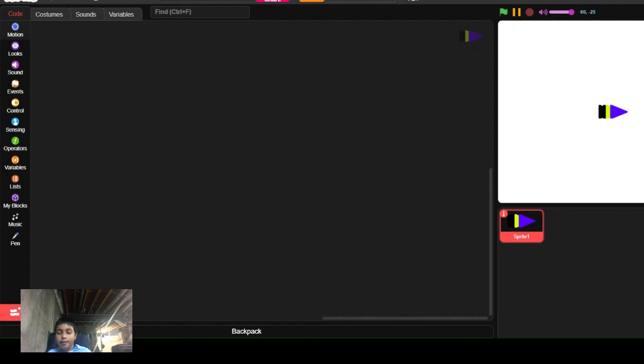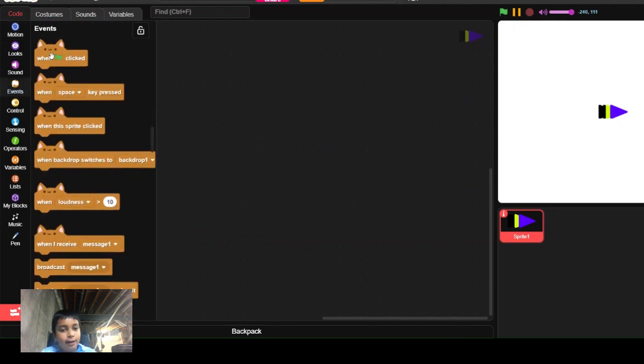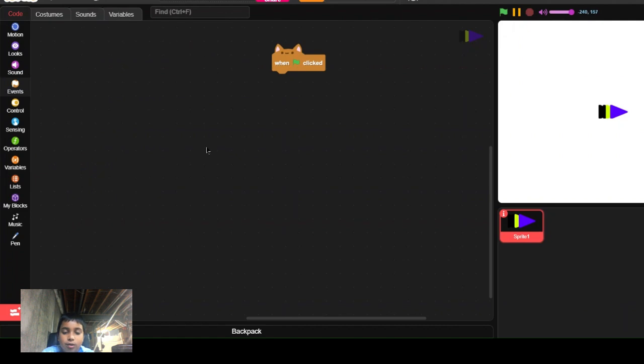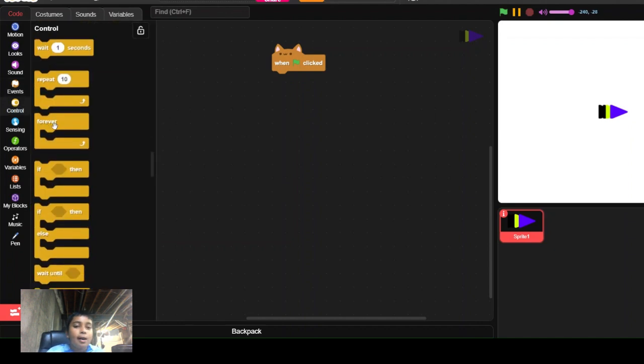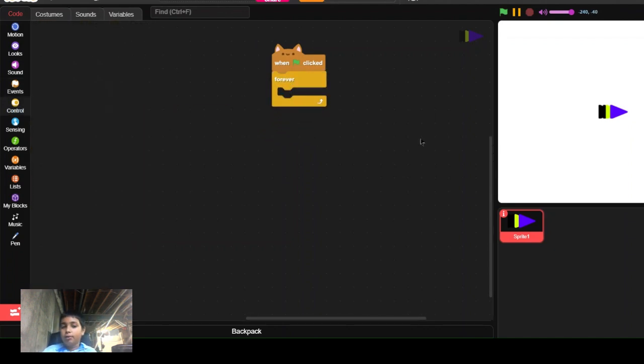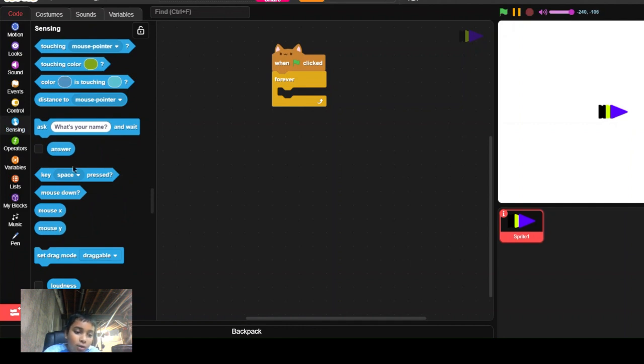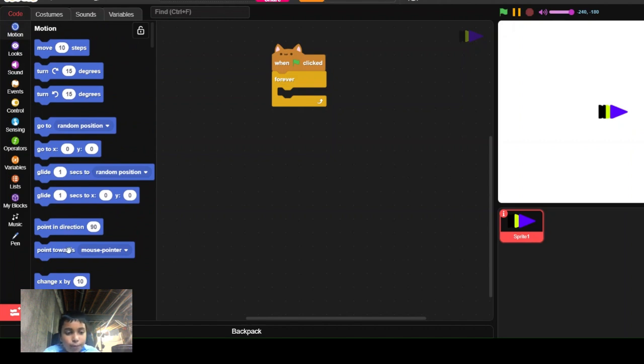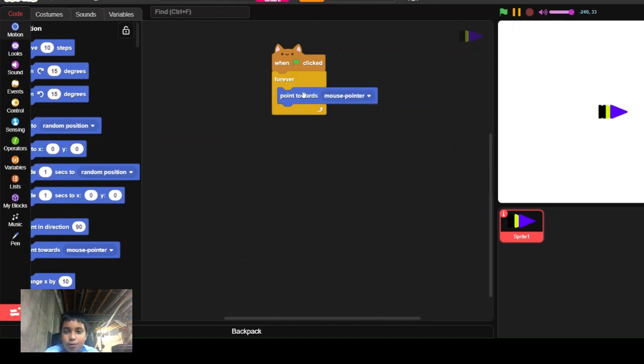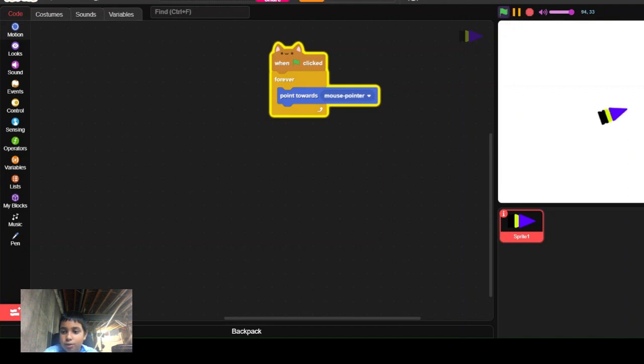Now, what you do, you have to put code. So when green flag clicked, that's when this is clicked, this will start the code. I do a forever because we have to loop it and repeat. Forever, point towards mouse pointer. Now it points towards the mouse pointer.